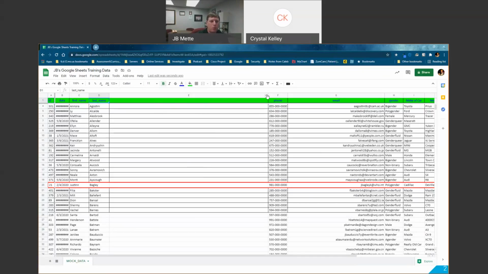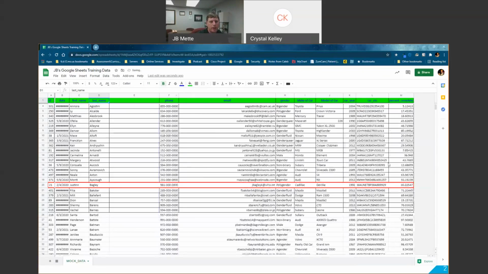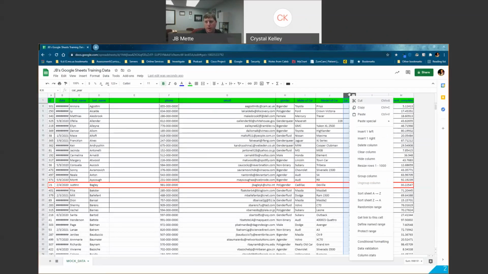So one thing I want to do is, let's say there's data that I don't want to see anymore. I don't want to delete it, which I certainly could. With car year, I could right click on that column header and I could say delete the column.